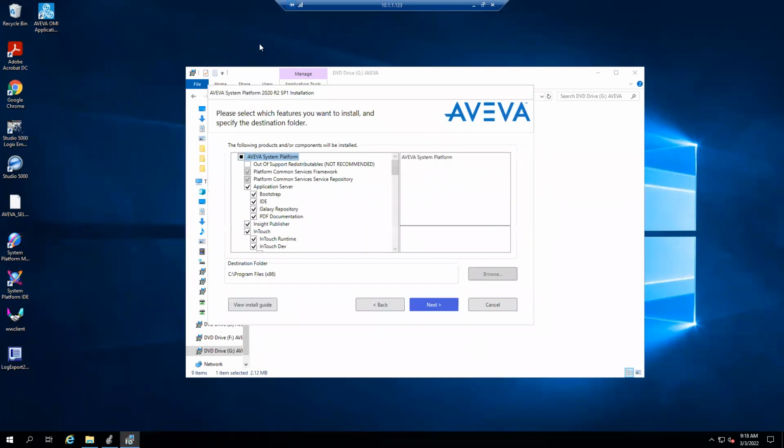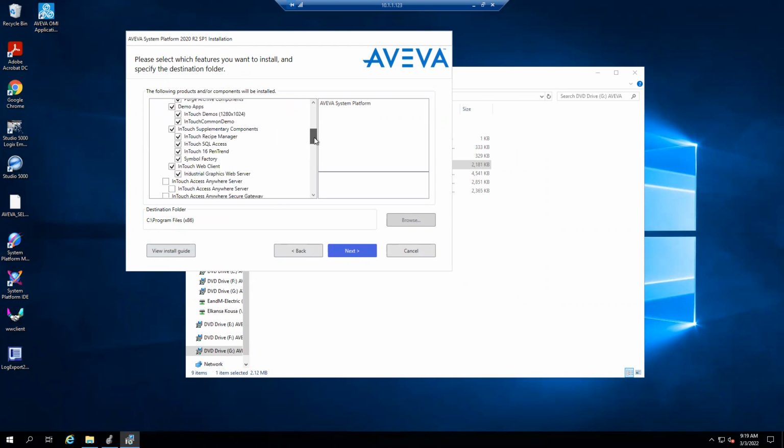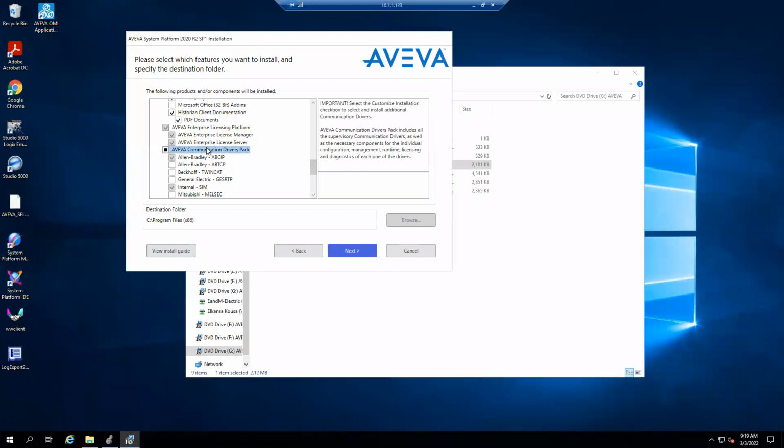And this is the bread and butter of this step here. Right in this step is where you select the different features and products that you're going to install with System Platform. This is the same dialog box that you see when you install System Platform from scratch. This is where you check off the different boxes of what you want to install. Now, we're going to scroll all the way down to the communication drivers pack. This is what you want to focus on here, because the drivers pack contains the different communication drivers that you can install. And these don't all get checked off by default.